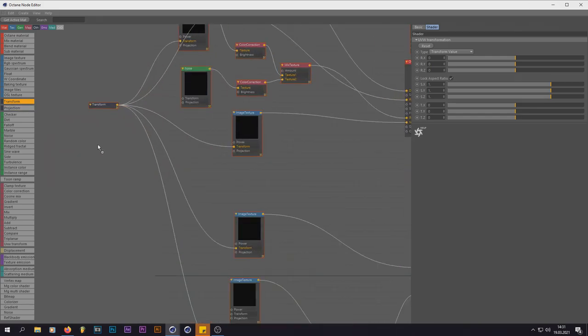So we have that right now. Next, we're going to create another transform node. This one's going to be for our noise. So we're going to put it right here, noise right in that.